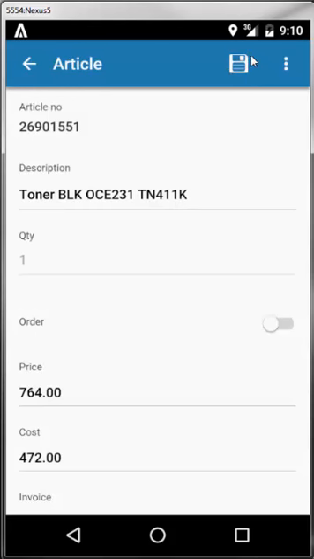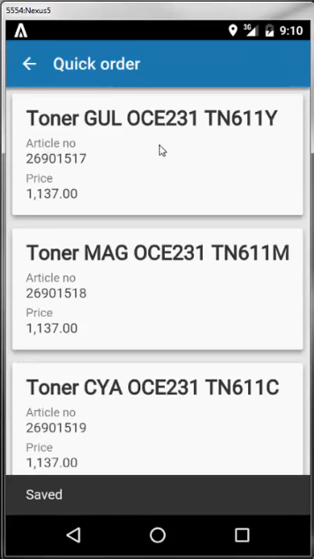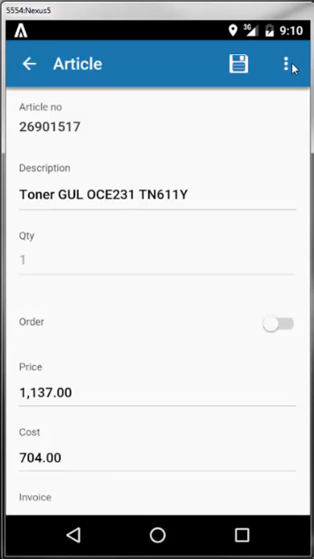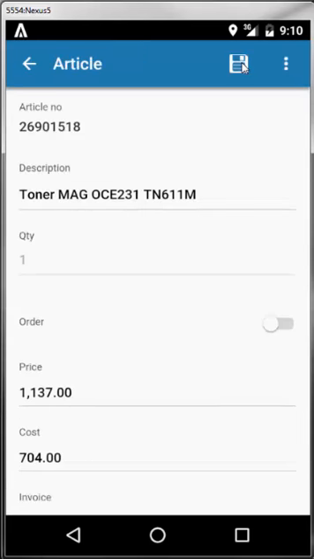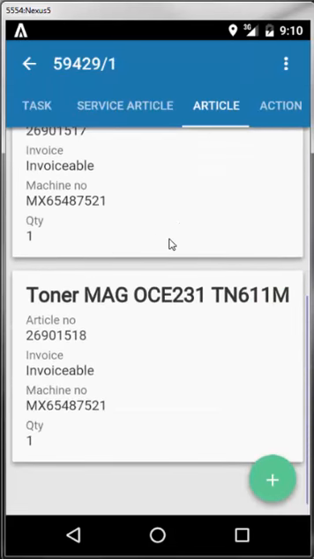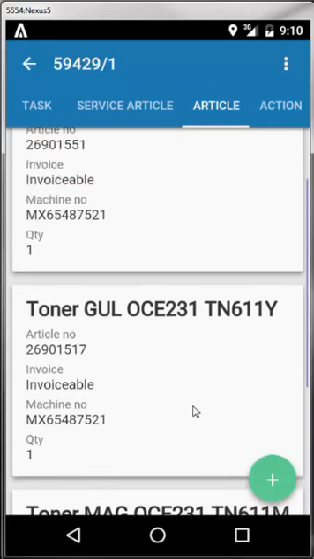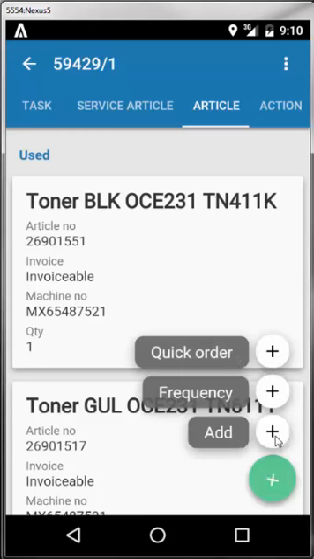And I can now save this toner if I want to, or I can click this little menu and say I want to add another one. Then it will add the toner I've selected and I will be sent back to the list, and I can also add the yellow toner. And I can continue like this if I want to add different toners. When I'm happy, just press save and all toners are saved.